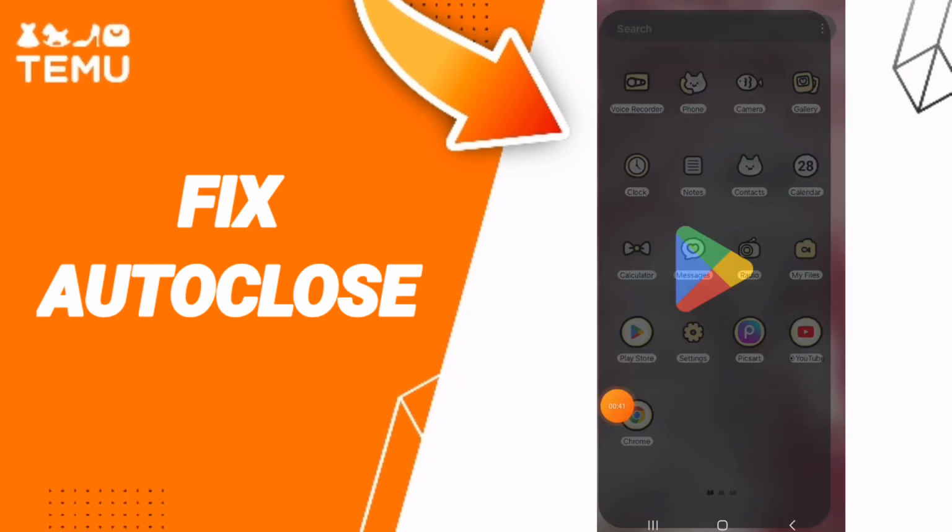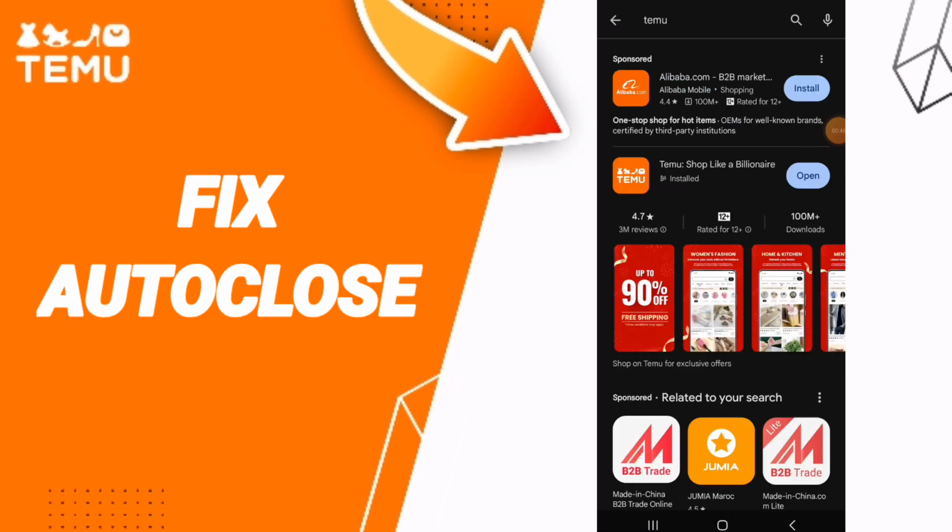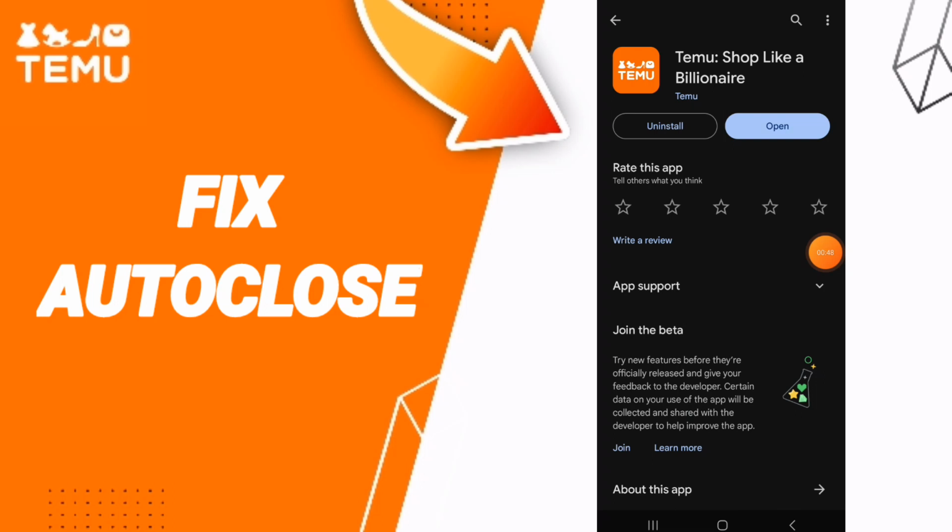In the end you can go to Play Store. You can search for the Temu app. Here if you find updates, then you can update your app.